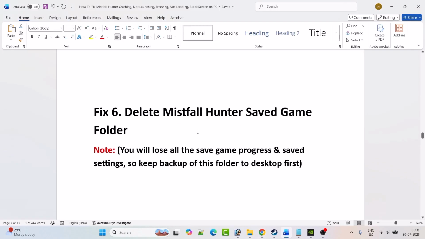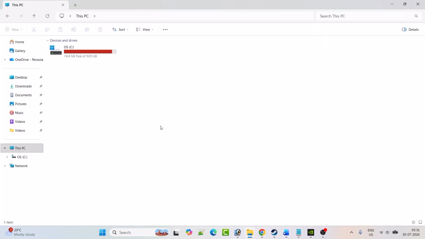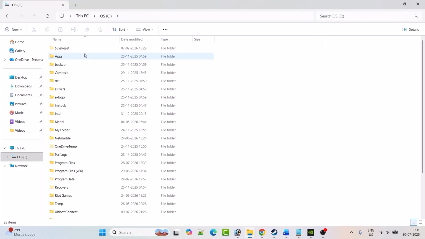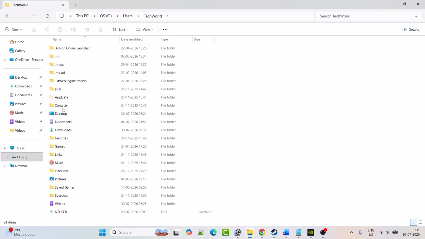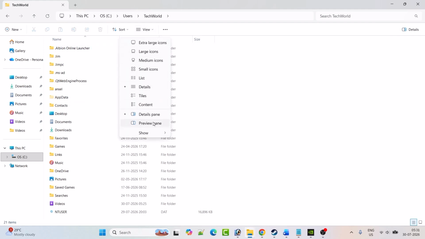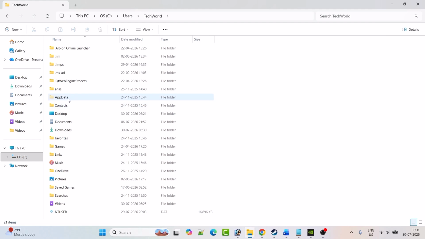Next fix is to delete the Mistfall Hunter saved game folder. Now please take a note over here, you will lose all the saved game progress and saved settings. So if you want, then you can keep the backup of this folder to desktop first. So here is how to do it: open File Explorer, open C drive, open users folder, open your username folder, open the AppData folder. Now if you don't see AppData folder over here, then click on this View, and check mark hidden items, then you will see the AppData folder.